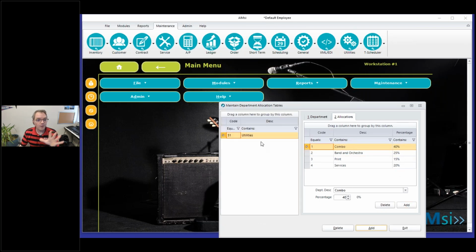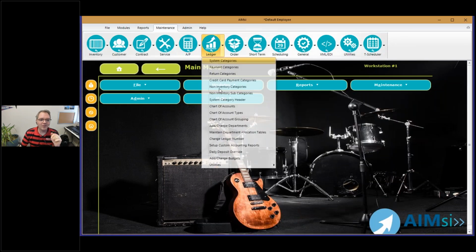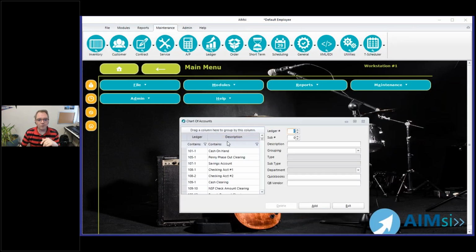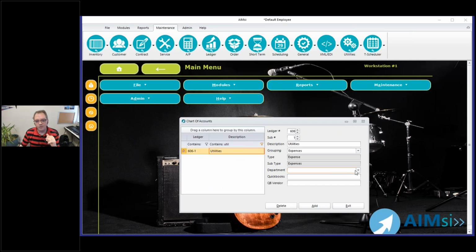And when we save, we now have a department allocation table called utilities, and we can associate that just like we did with the individual departments back on the chart of accounts. So if we head back there now, maintenance, ledger, and chart of accounts, and we'll go down to the utilities line and we'll select it and we'll say department. You'll notice now it has the 4 individual departments, but it also has the department allocation table as another option for utilities. And then we'll go ahead and we'll save that.